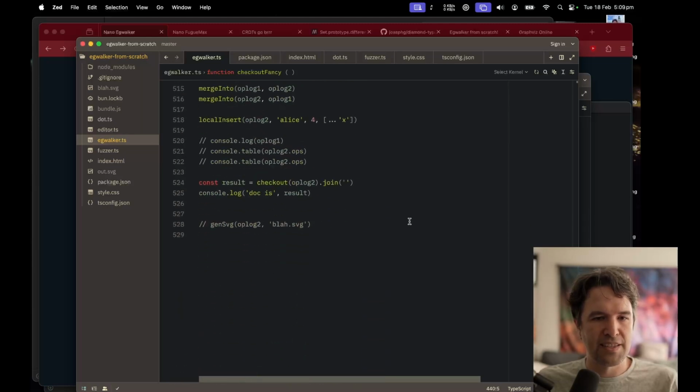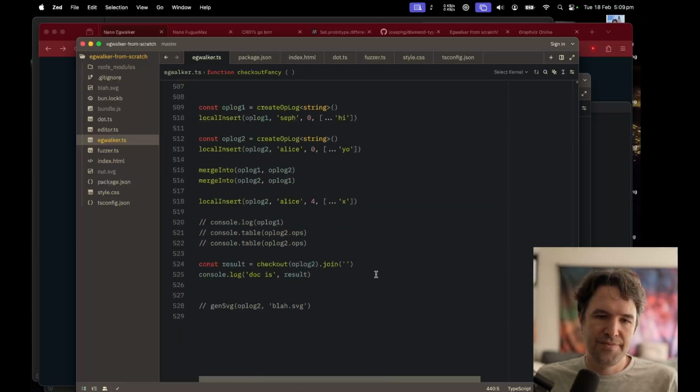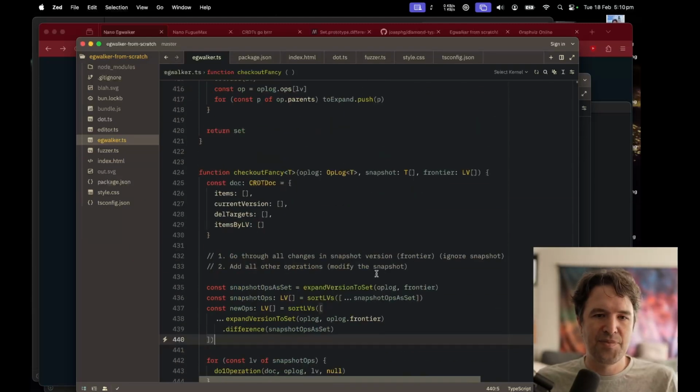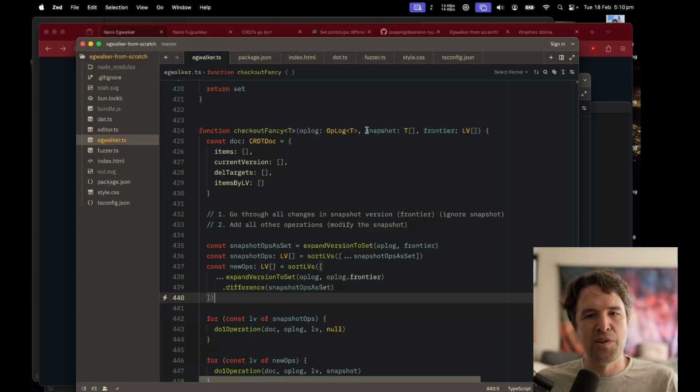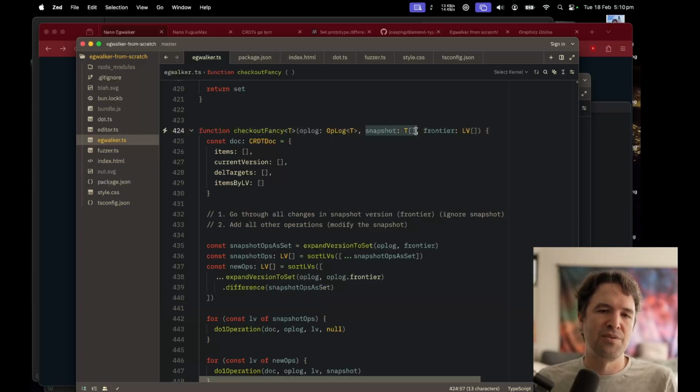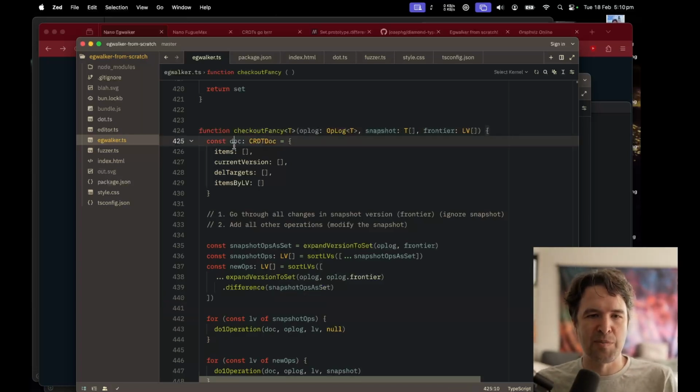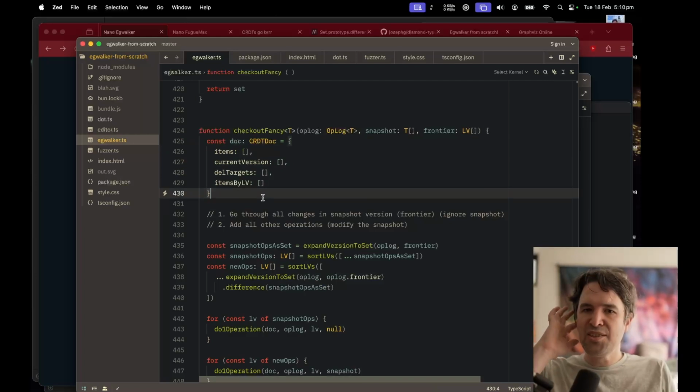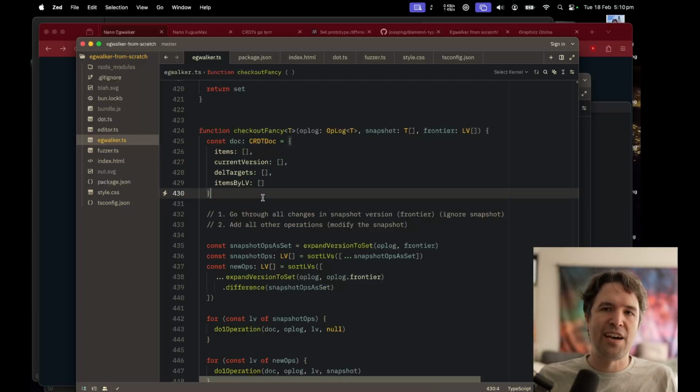Using checkout fancy, you might notice that it's not really much faster. The reason for that is that the only work that we're not doing now is modifying the snapshot, like creating the snapshot as we go through the first part of the document. But we can actually do much better than that. And let me tell you how.